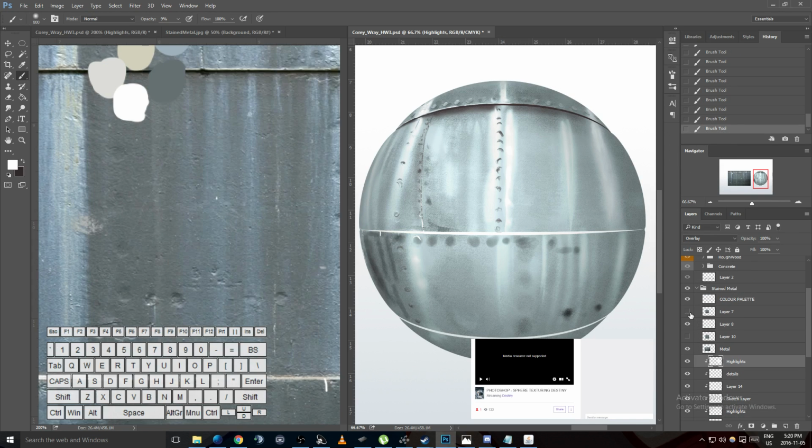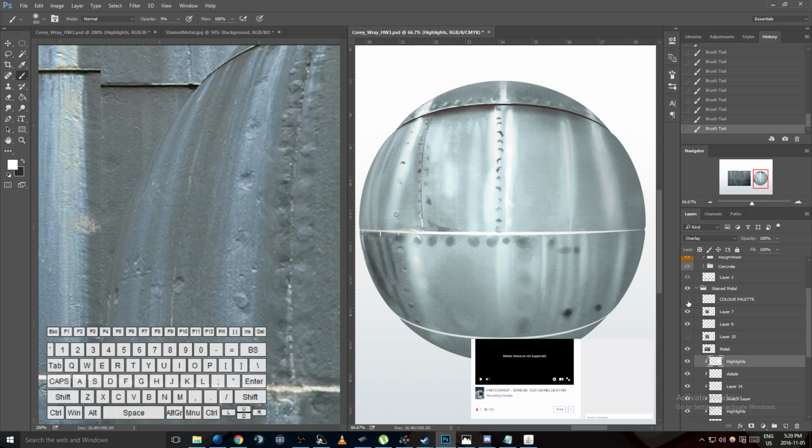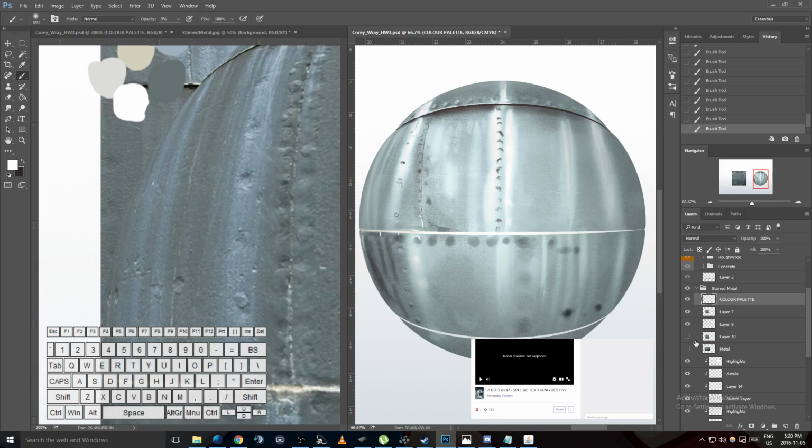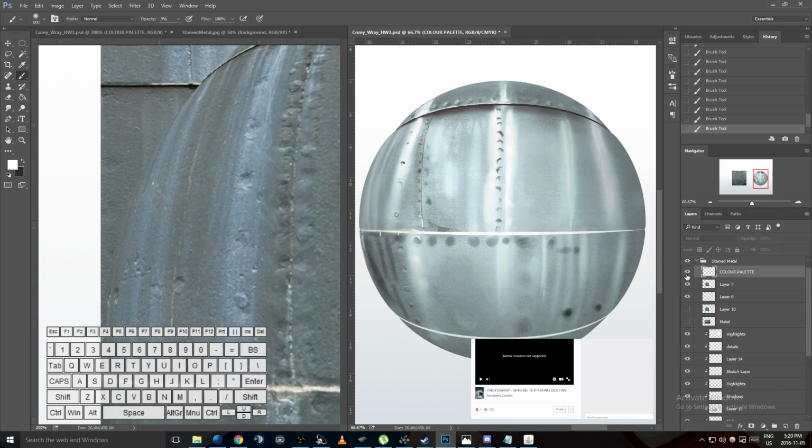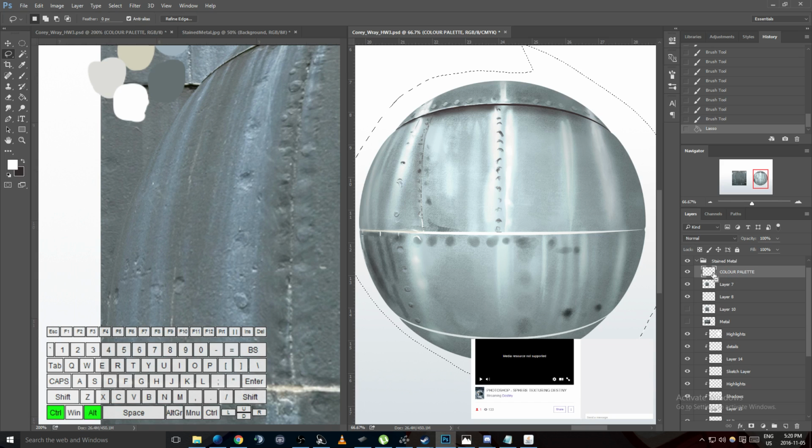A lot of my layers I drew on separately. See, like my color layer, my color palette, metal. Kind of messed up with a lot of the other layers. So basically, I just gotta go put them back where they belong.